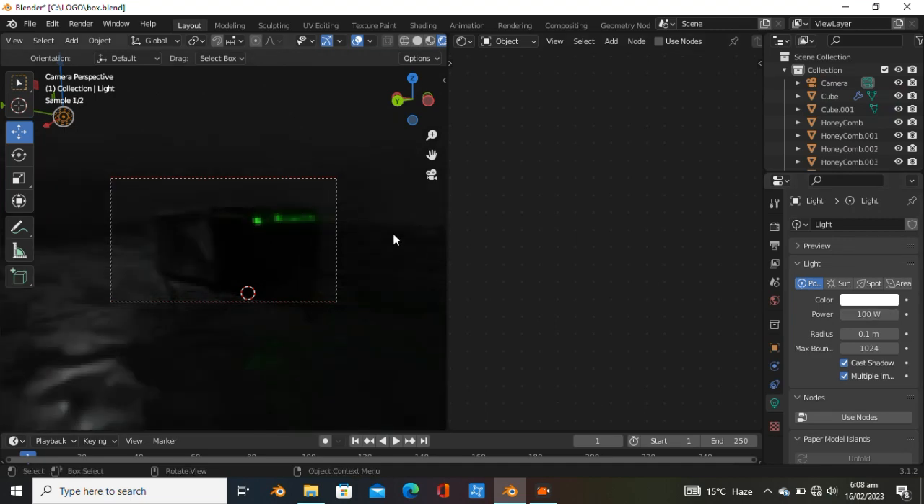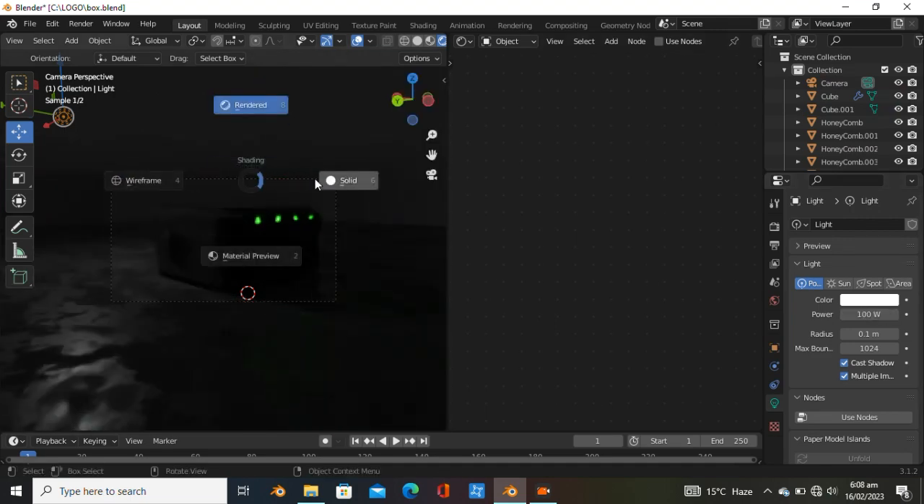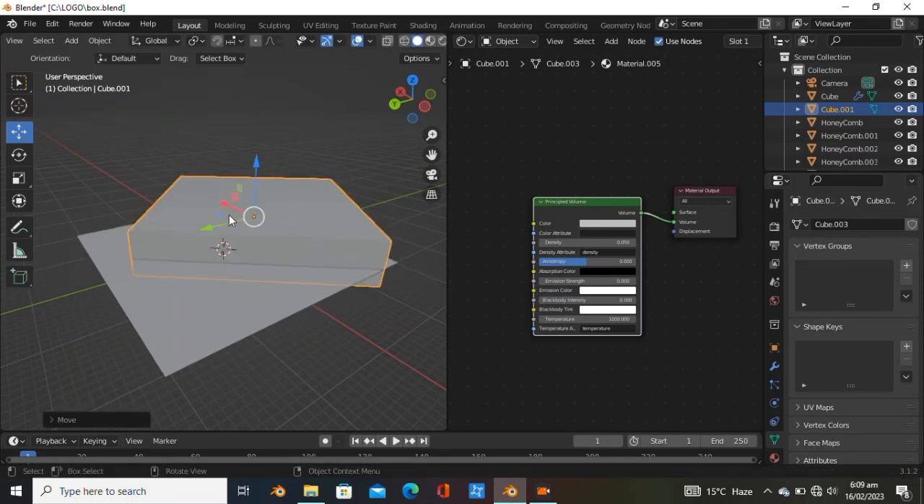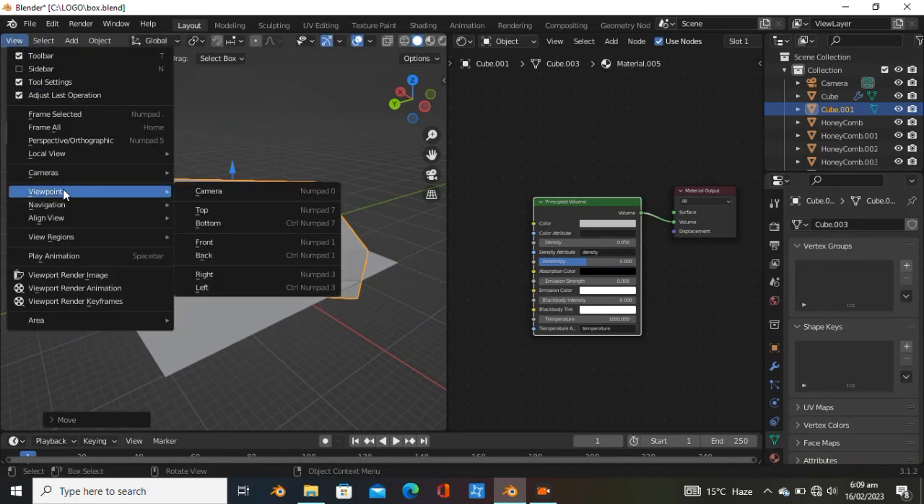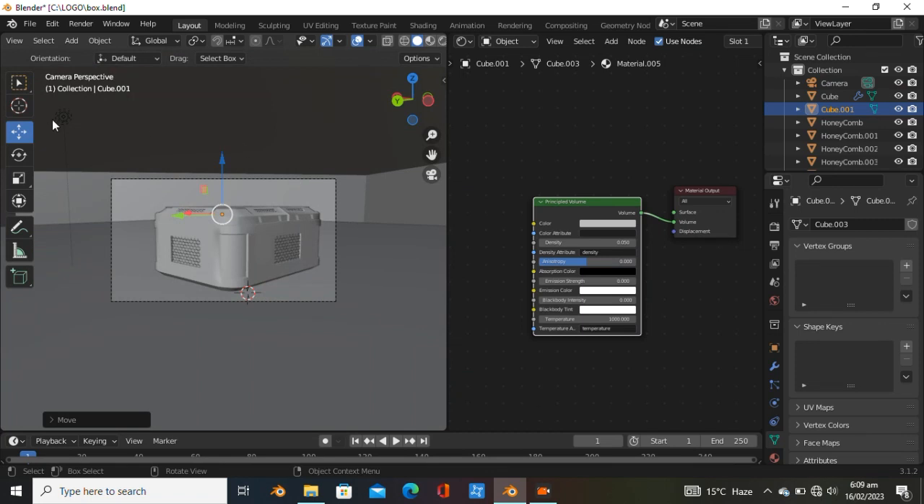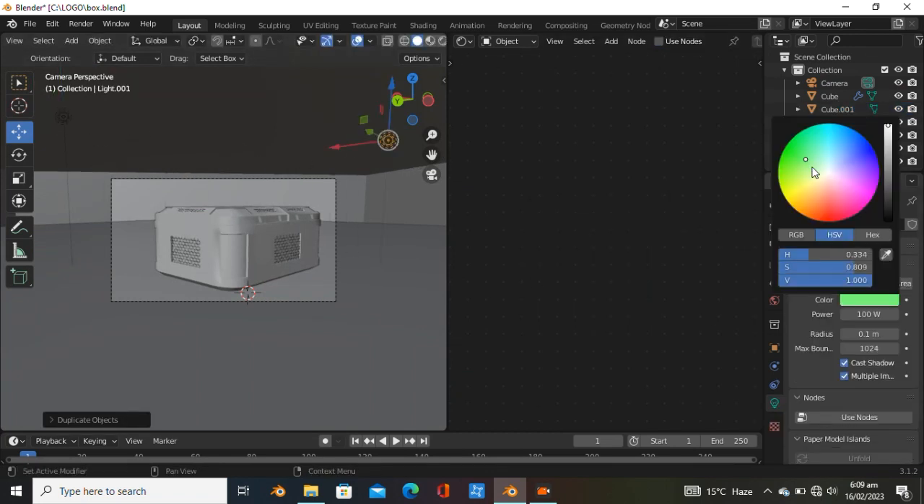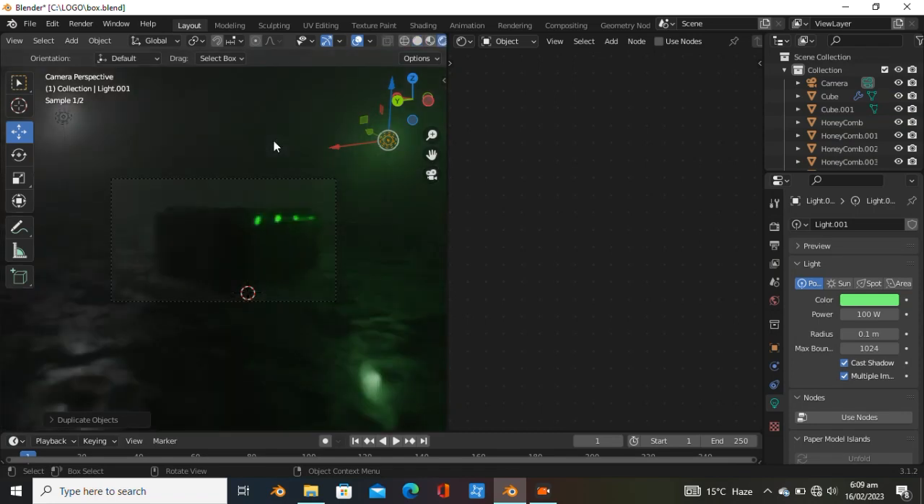I'm gonna change the power to something like 100. I'm gonna go solid view. I'm gonna bring this to cover the whole area. And if I get to camera view, I'm gonna get into render view, and see how it looks. I'm gonna duplicate this light as well. I'm gonna change the color to something like green, and I'm gonna go to render view.